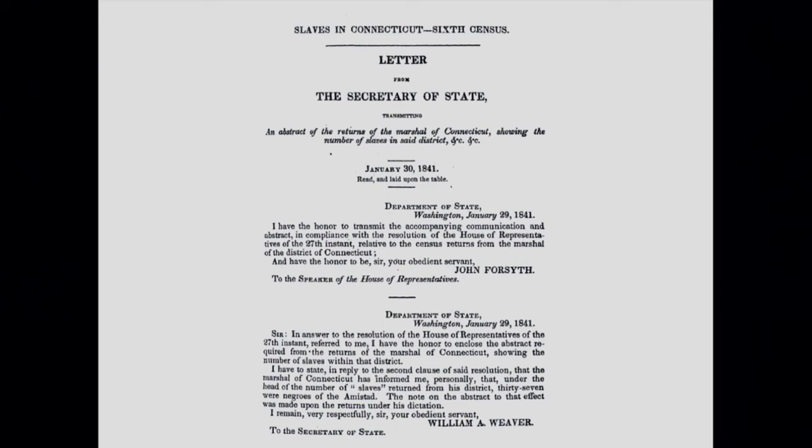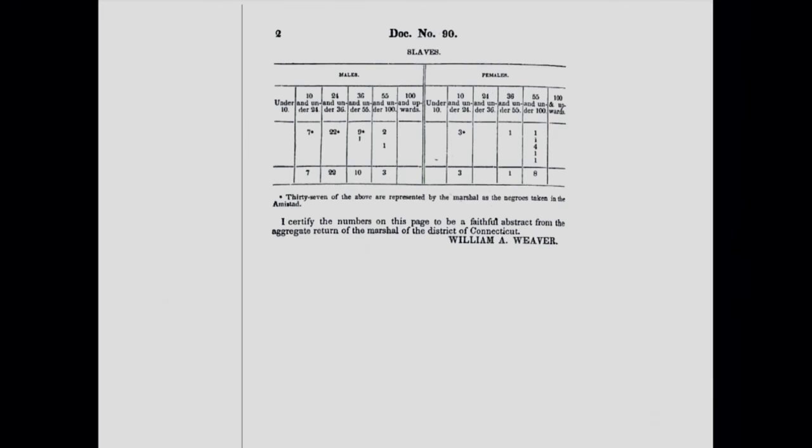And I think the inclusion just of the name Amistad without any other text really shows just how well known and important a case this was at the time. And page 2 of the report shows the breakdown by gender and age of those 37 individuals.